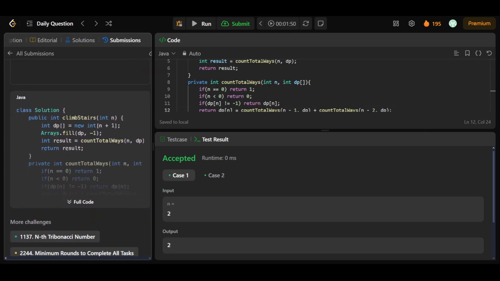Okay, so this was it for today. Thank you for watching. And I would like to give you a follow-up for this. Try solving this using the tabulation method, or bottom-up, they're both the same. Try to solve it. If you are not able to solve it, just let me know in the comments. I'll try to put up a tabulation video for this too.